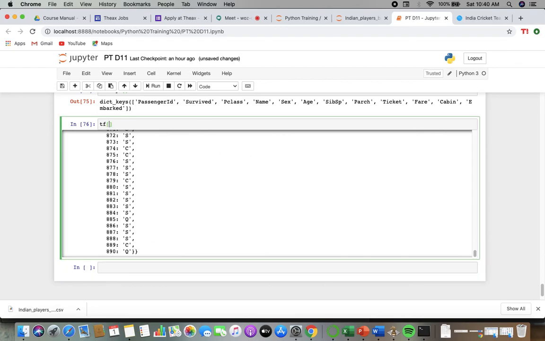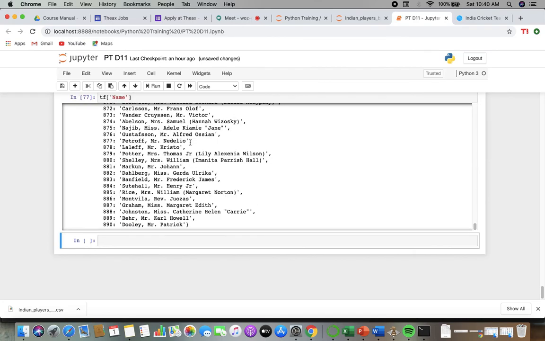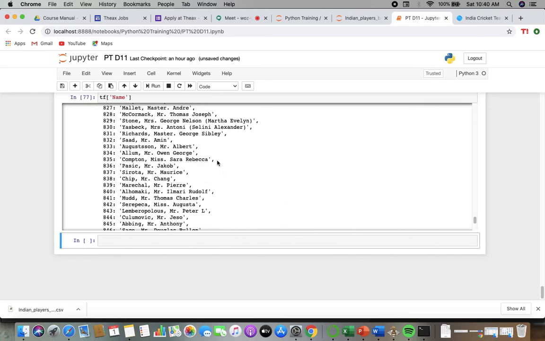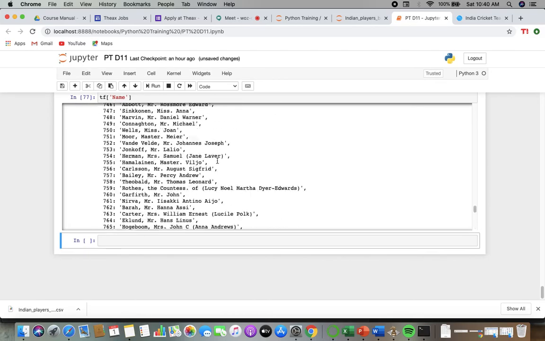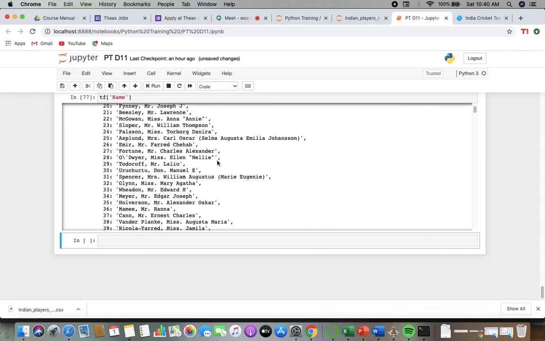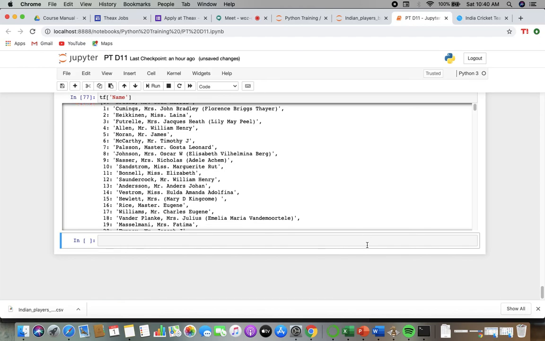So if you just want to check the names of the passengers who were traveling there, that can be done with dictionaries, and a lot of things are possible. So these were the names of the passengers. There were some 890 passengers, and every passenger name is given there, right? So that is what you can do with the help of dictionaries.